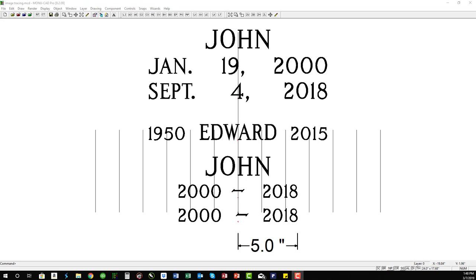I had a question about justification in lettering. Left, right, center, split one, split two. What do all these things mean? So we've got some lettering here on the screen, and these are done several different ways. So let's dive into them a little bit.